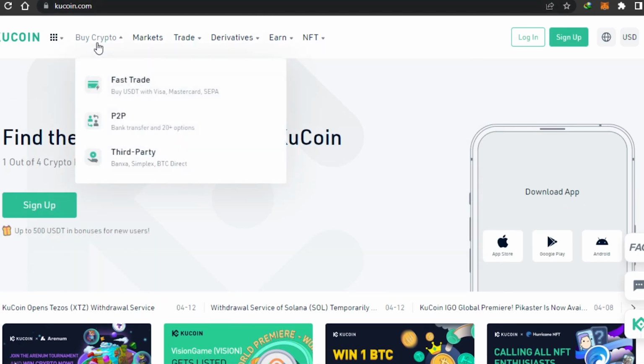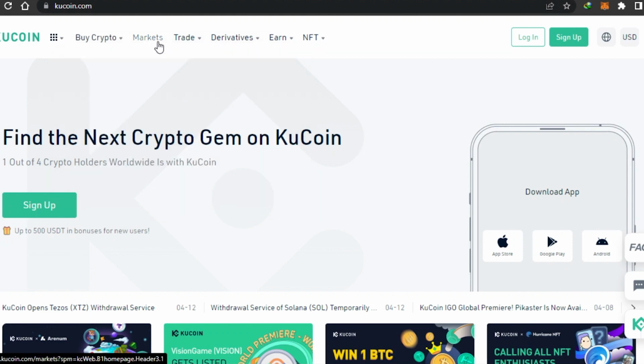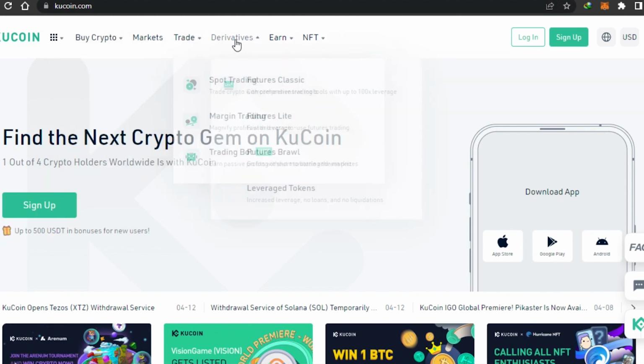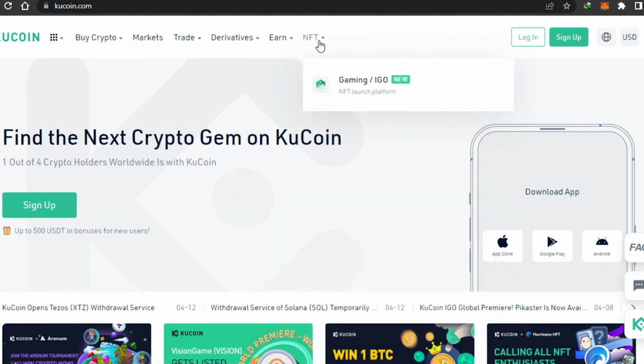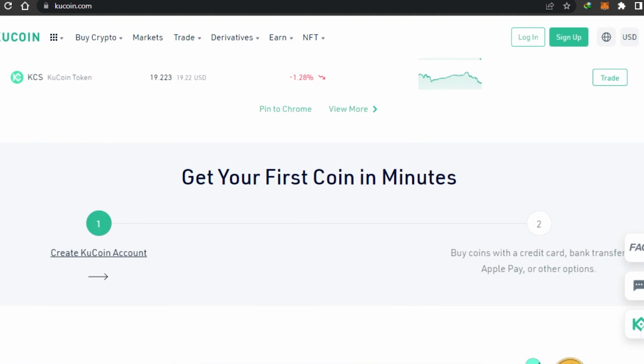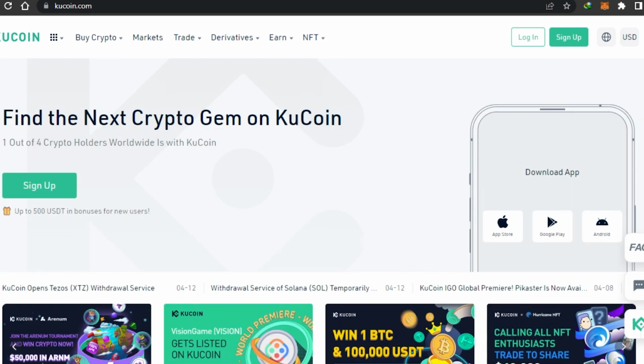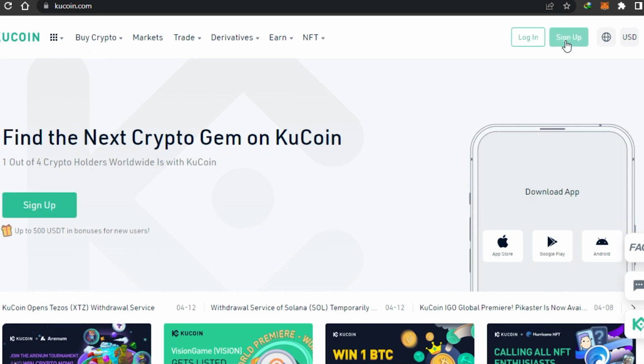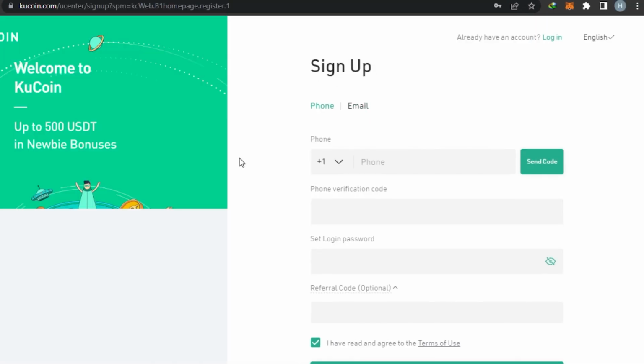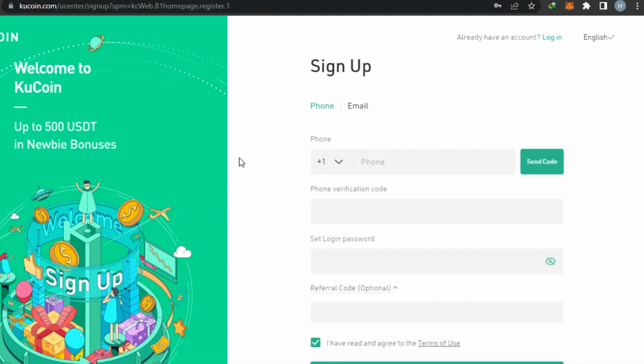On Kucoin, we have the buy crypto option, we have markets, trades, derivatives, earn and NFT. Today, I will show you how to use Kucoin future trading and how to sign up for Kucoin. So once you are on the website, you will simply click on this option right here, which is sign up. If you have already signed up for Kucoin, then you can simply log in.